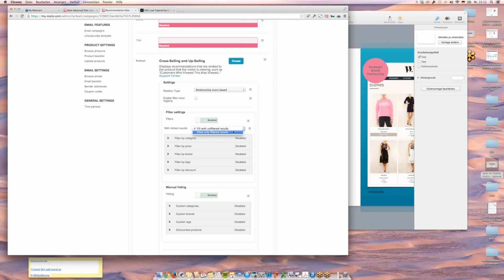You have this option that is called with limited results. Should you fill it or show only the filtered results? This is especially important if you guys don't have too much traffic and there's not too many product relations available. So once you start filtering, you might actually end up not having enough product recommendations and product suggestions coming from Nosto, and it would then use unfiltered results. I think you should always have this as a backup set up to fill with unfiltered results, just to make sure you don't have a half full recommendation box.